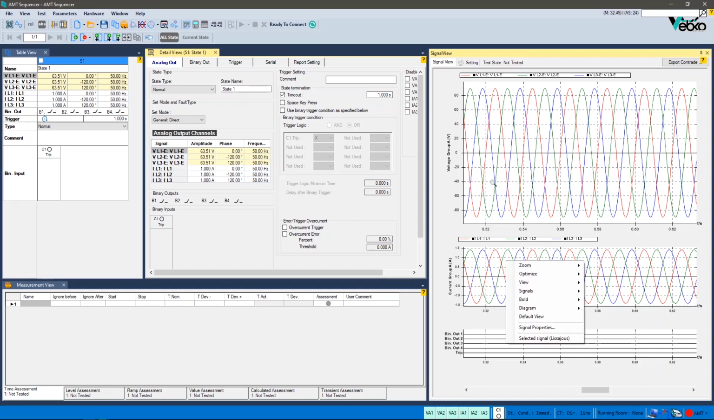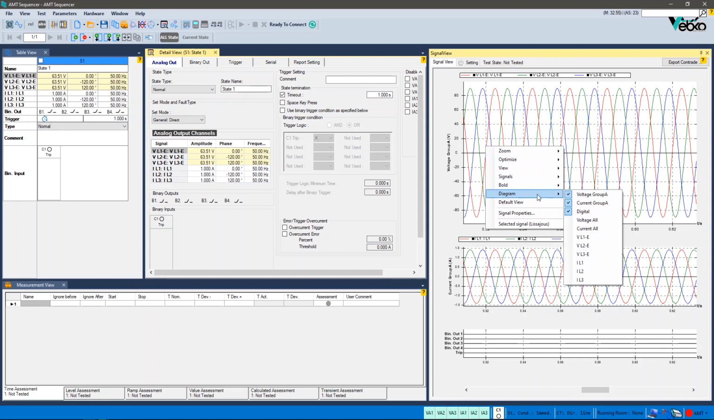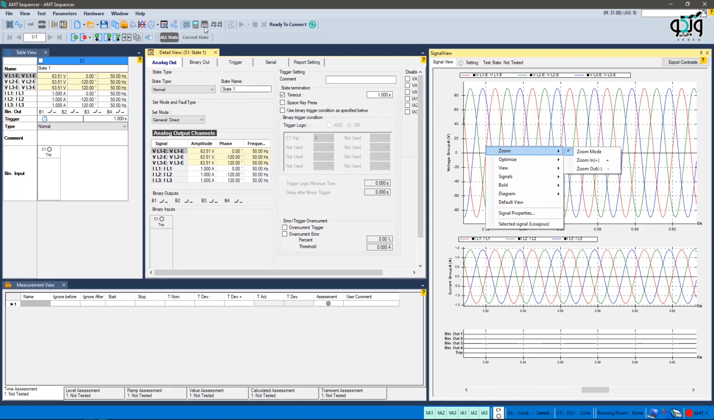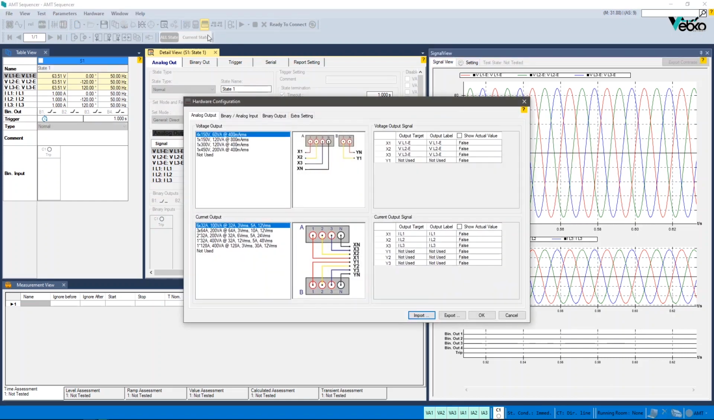In the Diagram option, the list containing all signals exists and the given signal can be selected to be displayed in the signal view. Please consider that here the signals used in the test and enabled from hardware configuration can be selected. The Group A voltage outputs, Group A current outputs, and the device binaries have been selected by default to be displayed in the signal view. For further explanation, first go to hardware configuration to enable all voltage and current outputs of the device.